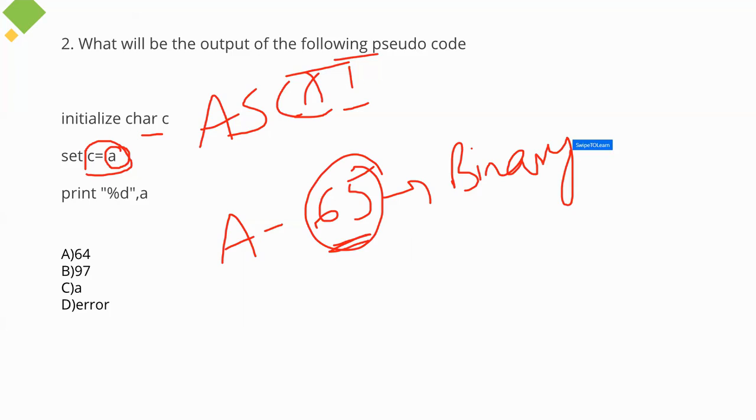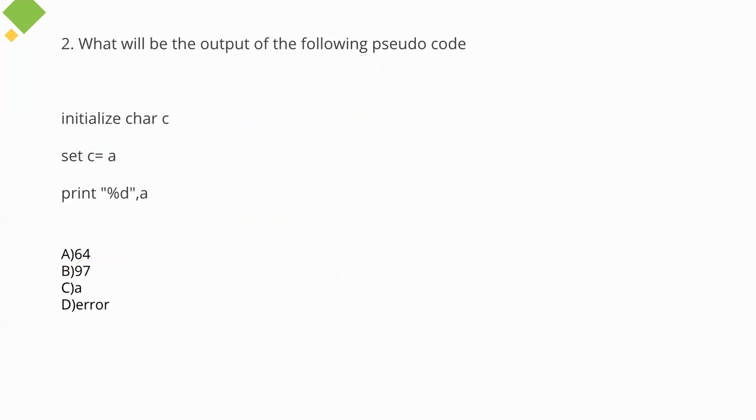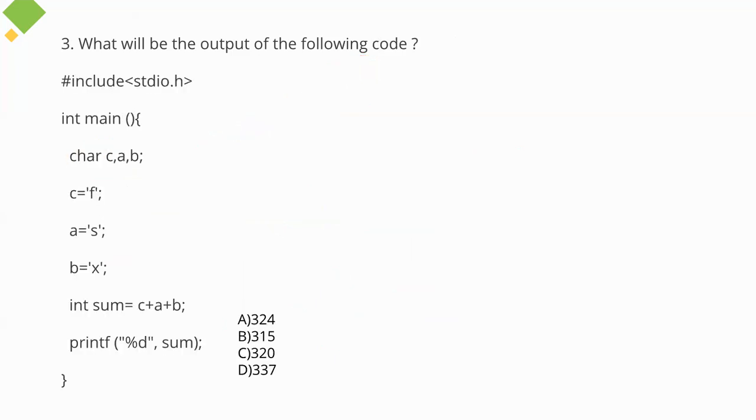So now the small a ASCII value is 97. So when we go and print this percentage d comma a, it prints 97 as the answer. So now let's see the next one.